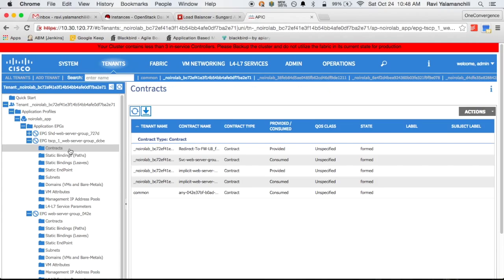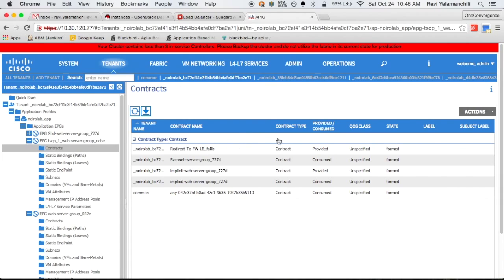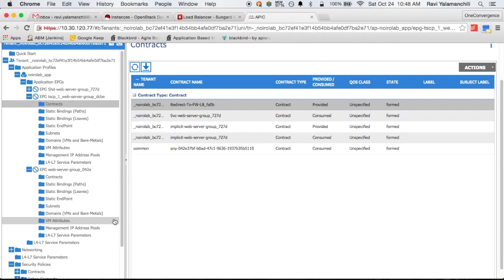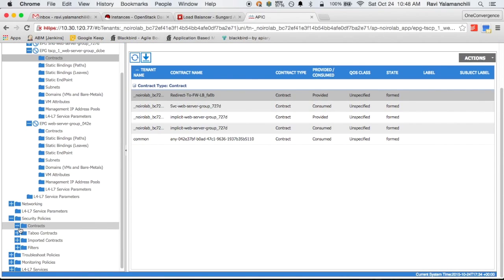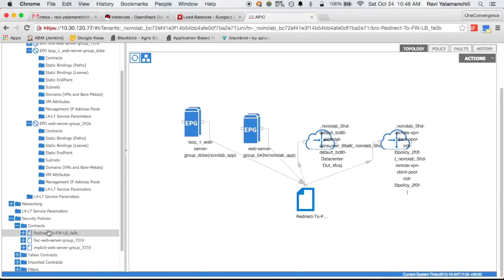And here we see the contract being applied on the group. We have the redirect to firewall LB here, and if we look at the contract view, we'll see that the contract is being provided by the web server group, and it's being consumed by the external policy.